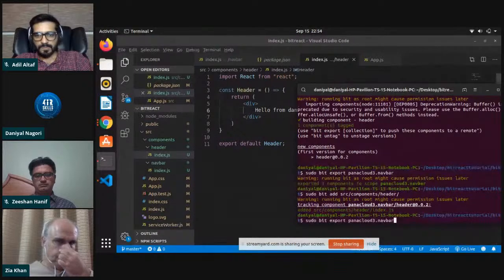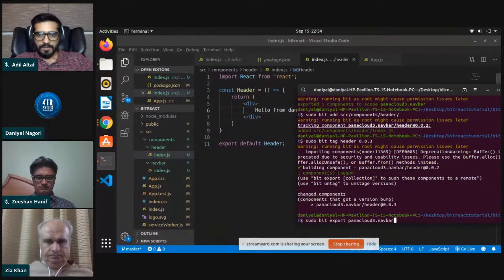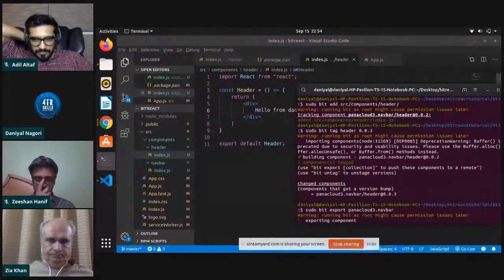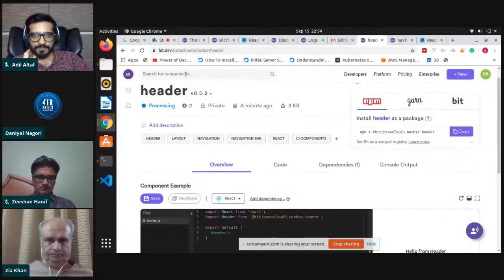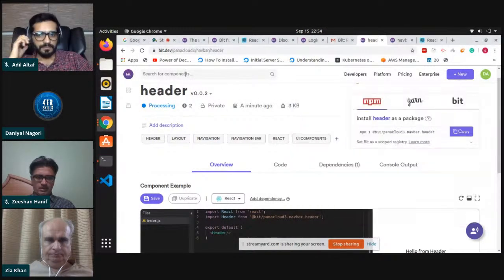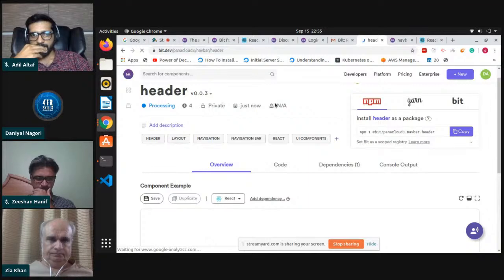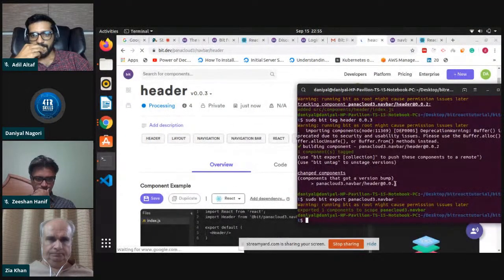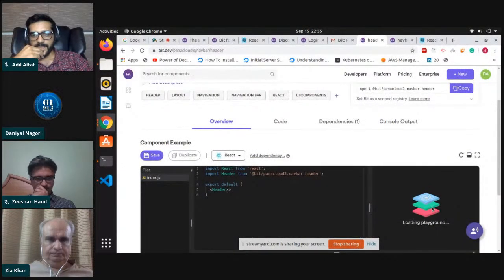And just again, you add it, tag it with your version 0.0.3 and export it. Once it's done, you guys can see the version of this component as well. So BitDev maintains the tags, the versioning for all the components. Now we have 0.0.3, the last one is 0.0.3, and it should run with Daniel. Hello from Daniel.